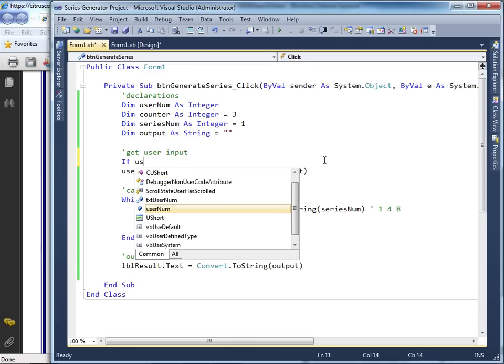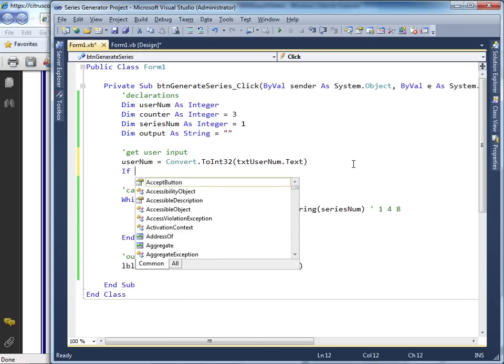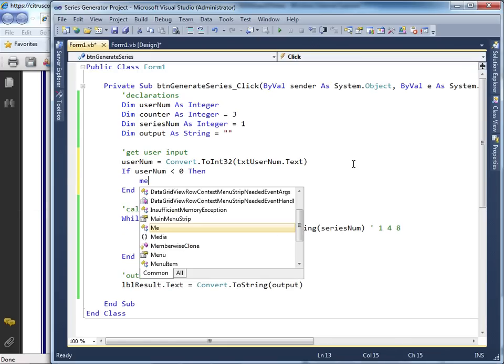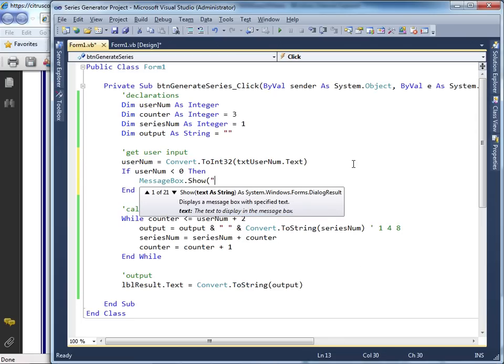First of all, we've got to get the number here. So let's do this. If usernum is less than 0, which means it's negative, if that's the case, then we'll do a message box dot show. And so we have to display a message. You entered... Oh, how about negative numbers are invalid?